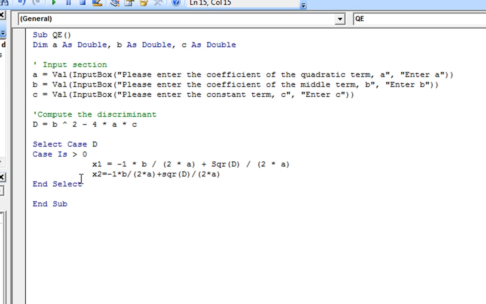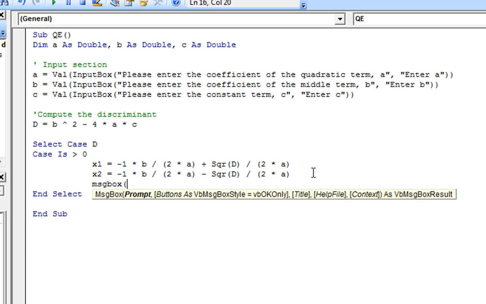So now we have x1, x2. What is the next thing? I now say the roots are real and distinct. So we now output this. How do we output? We just say MsgBox, message box, to put a message. So the prompt is: the roots are real and distinct. Full stop. They are what? You put a colon and you quote it.